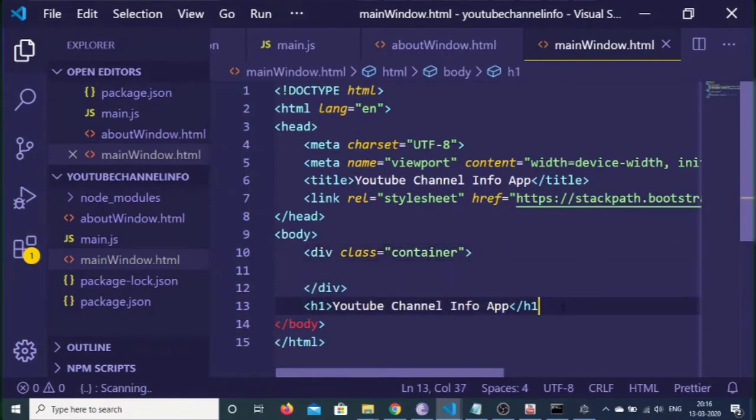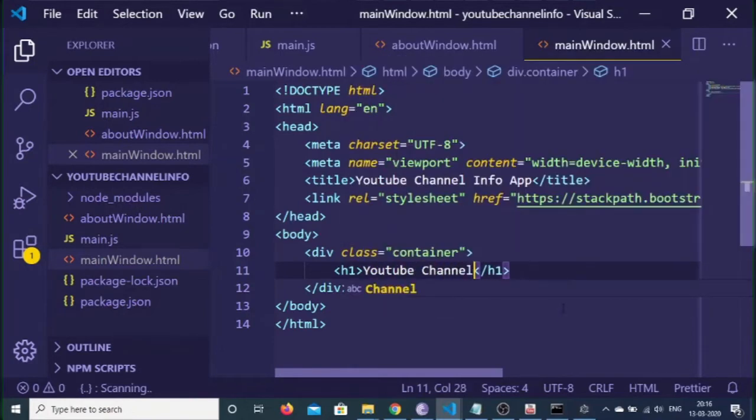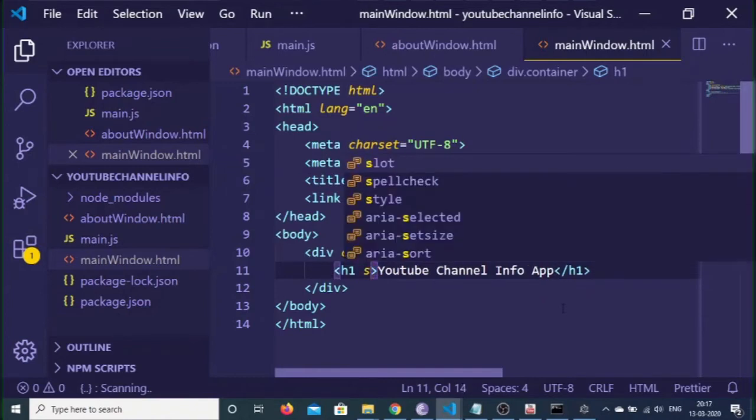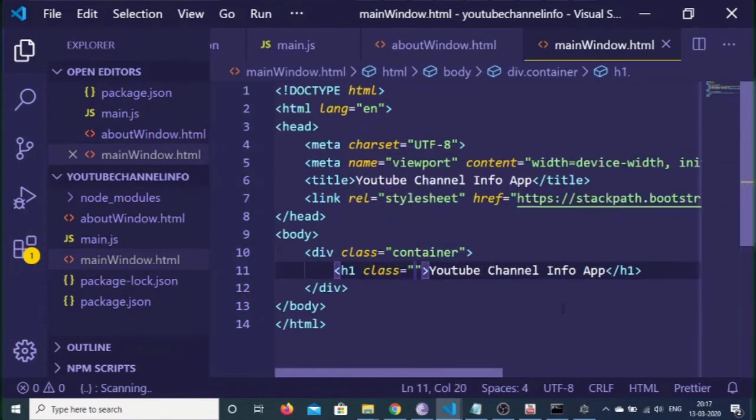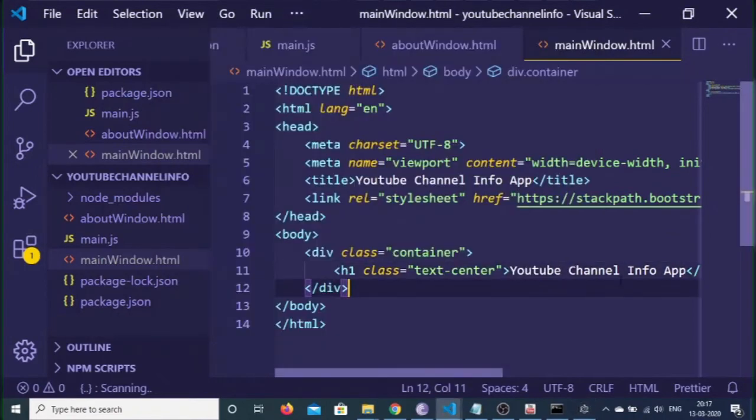Inside this we can just display the heading, which will be h1. This will be YouTube channel info app, and I can just give it a bootstrap class of text-center. So this will align it in the center position. Now basically if I refresh the application, you will see that the fonts also change due to bootstrap.